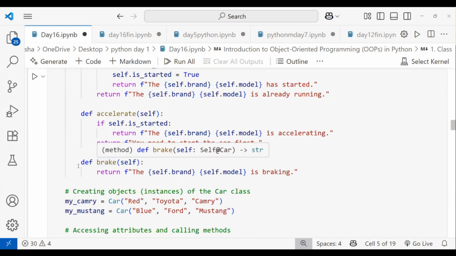And again, I am doing another action that is brake, def brake of self. I'm returning the car self.brand and self.model is braking. Like that, it will work.